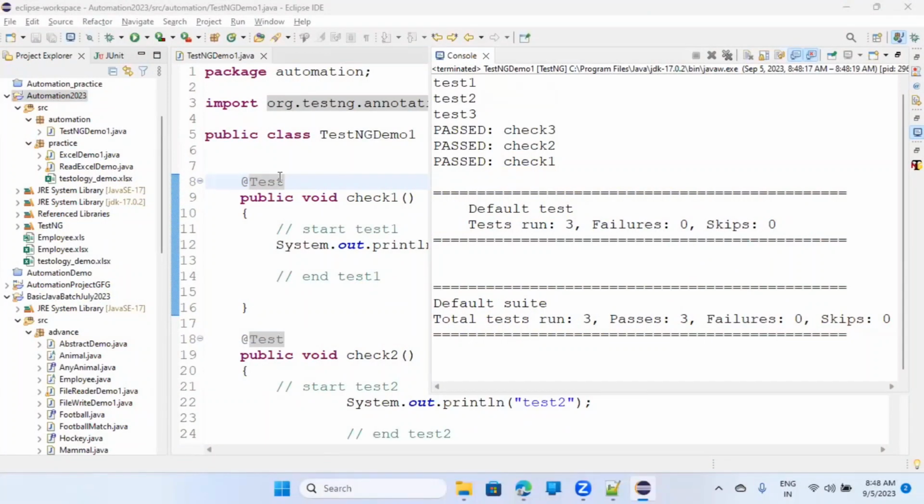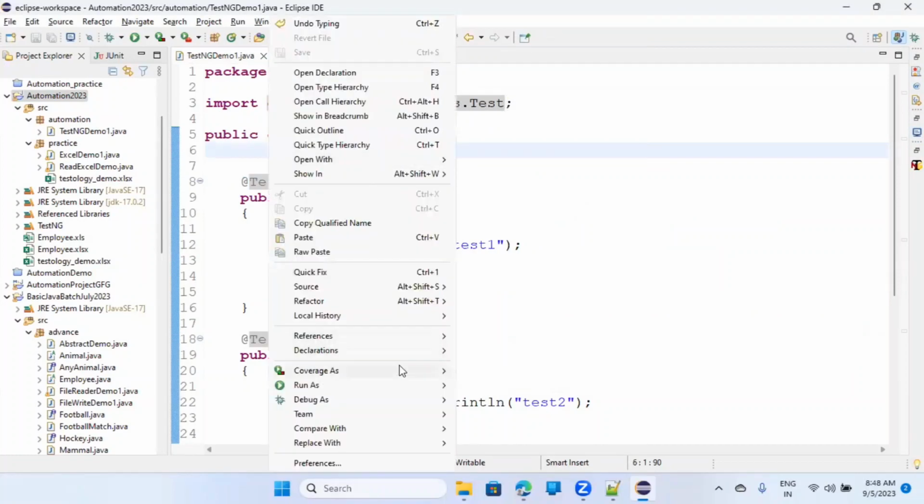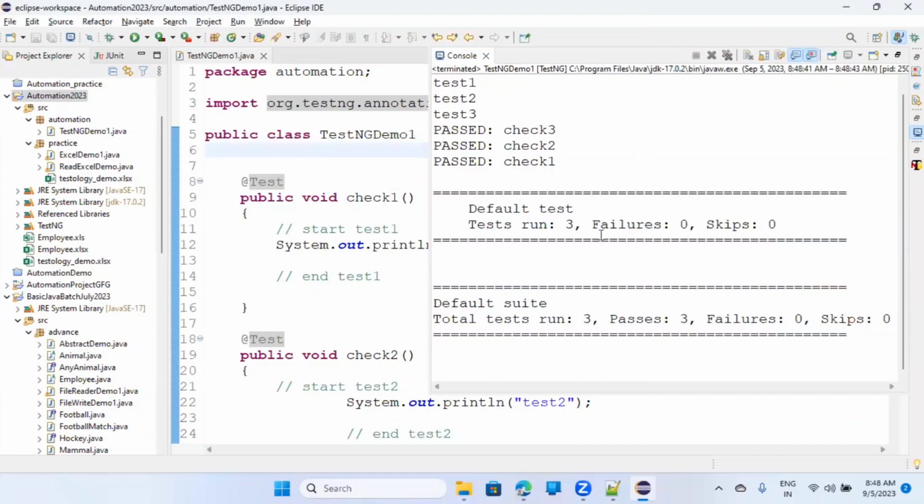So you can remove the jar because you have added the whole library from the marketplace. That's fine. Now, if I right click and say run as TestNG test, I'll be able to execute it and it's showing me the proper thing now. It's saying it has executed test case one.